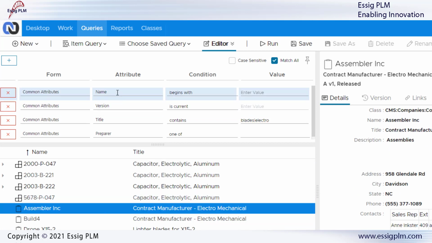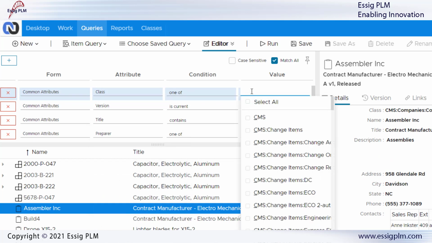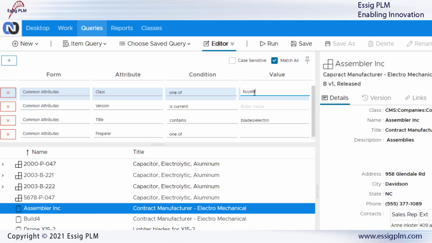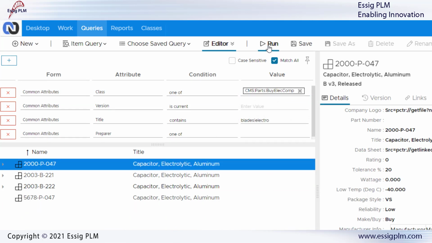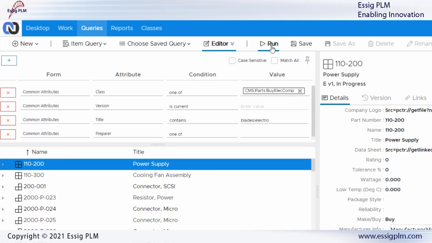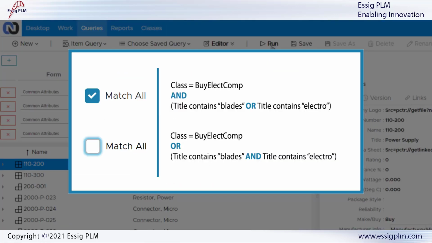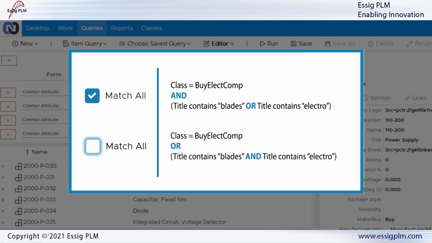Here's a more advanced use of the OR symbol. When combined to the Match All function, the OR sign allows you to perform complex searches. This search, for example, will display all items that match the criteria be a bielectrical component and contain either blades or electro in the title. While if I switch off the function Match All, the search becomes be a bioelectrical component or contain blades and electro in the title. This allows you to perform all sorts of complex searches through your Nexa database.